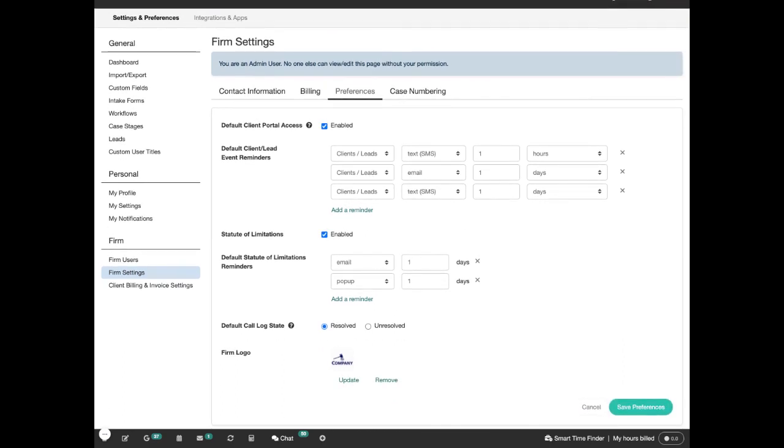And that's how you automate calendar event reminders for your clients using MyCase.